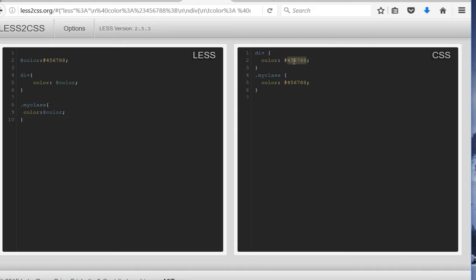So in the output, after you work with this website, or you have set up some equipment to use LESS, you have a wonderful CSS file. You just need to Ctrl+C, Ctrl+V in your CSS file, and you will have what you want. For today's tutorial, it's just a little introduction to what is LESS.